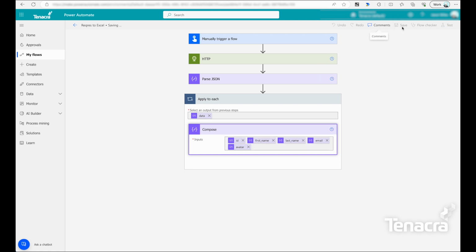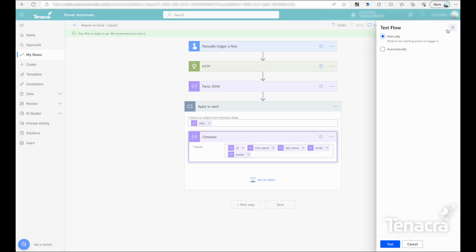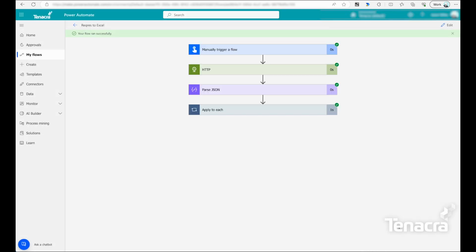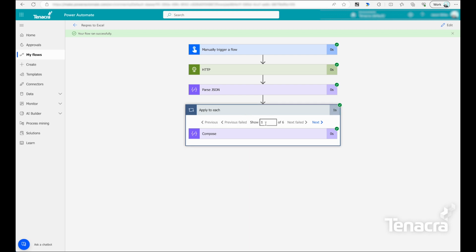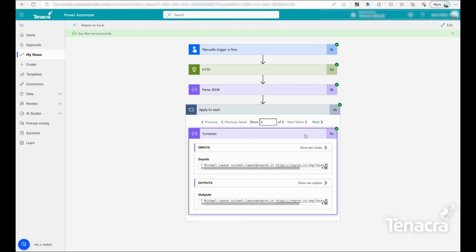I'm going to hit save, and I'm going to go test, and let's watch this happen. Hit run flow, hit done. It looks like it was successful. So let's expand this apply to each and see what happens. So indeed, it looks like it looped through the parse JSON 6 times, and it had a compose that was, as you see, the check mark that was successful. And just have a look.